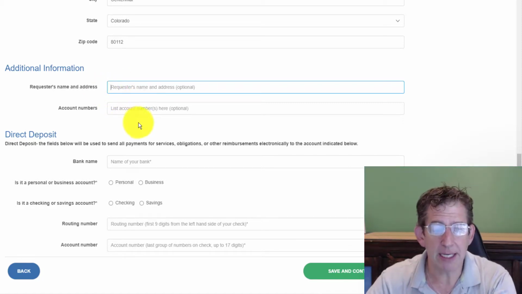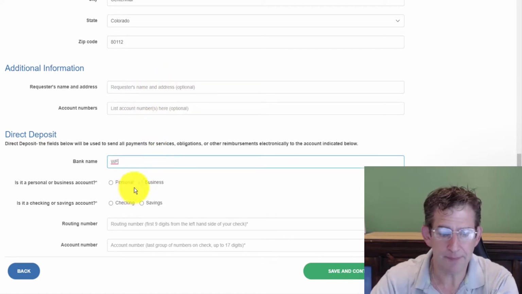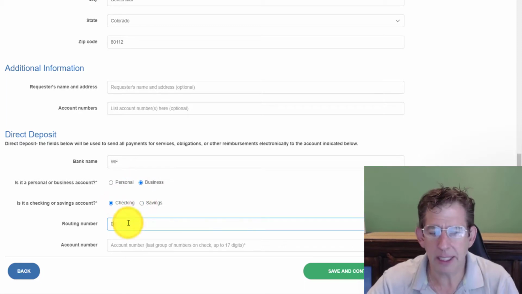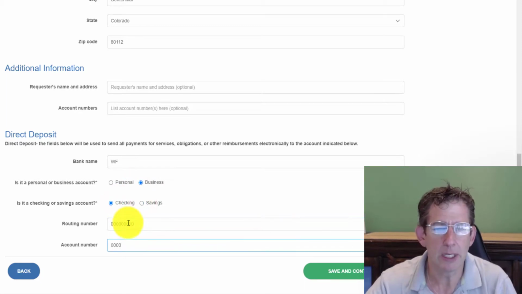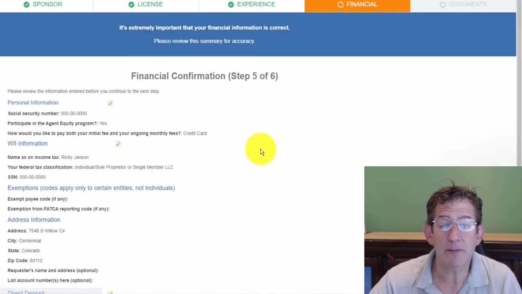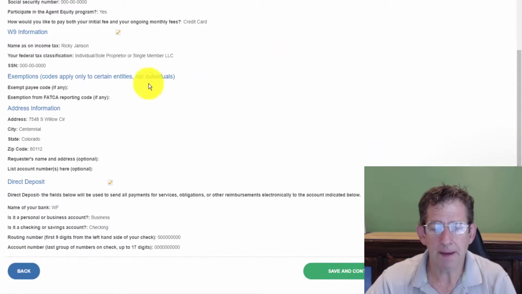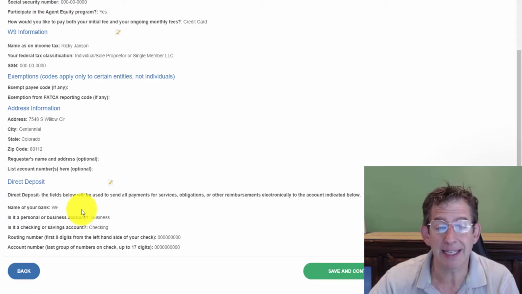So bank name, I'm going to say this is business checking, and I'm going to put in the routing number and account number, and then we're going to click save and continue. So this is a financial confirmation. This lists all of the decisions that I've made, right? I'm going to double check that, click save and continue.